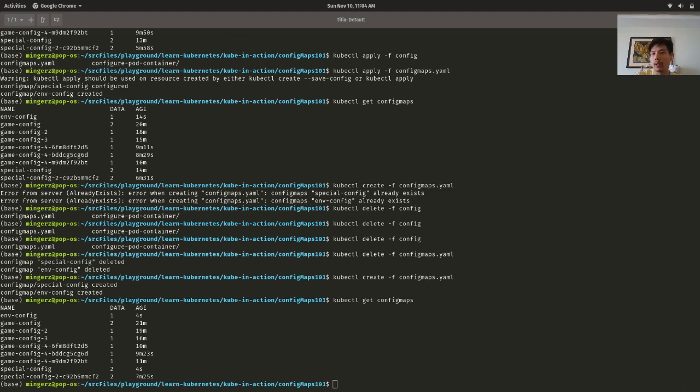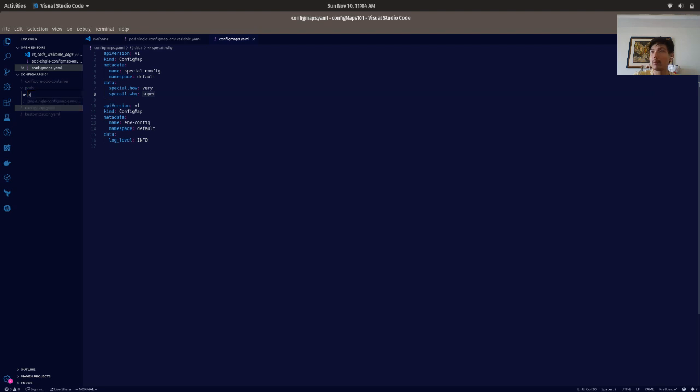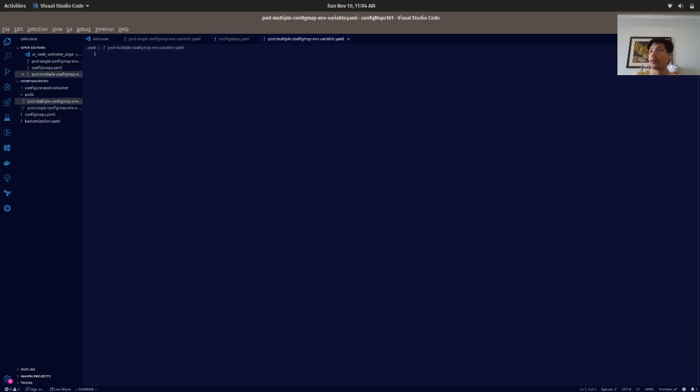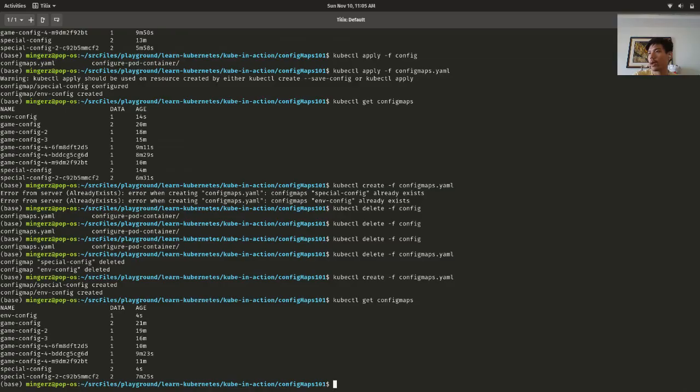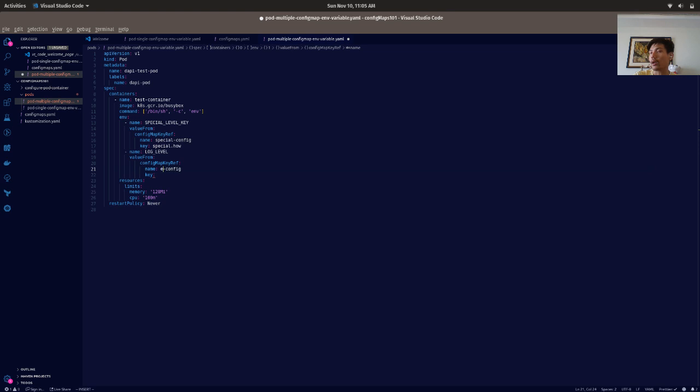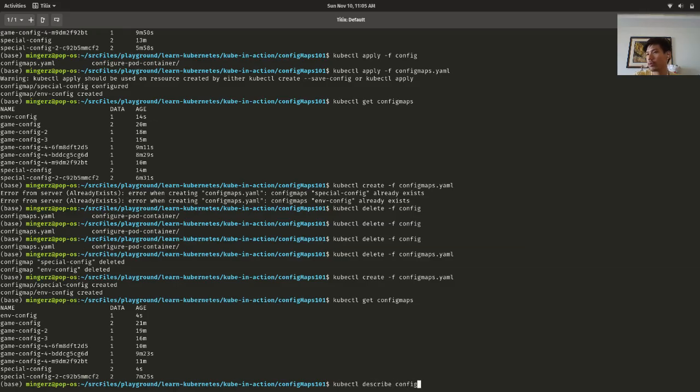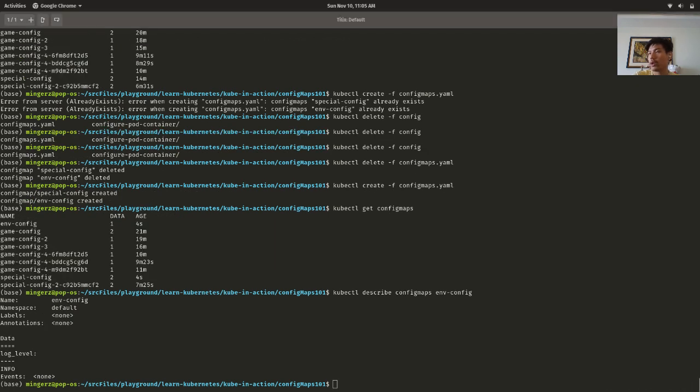Now I set the pod again. Pod multiple config map, config map env variable.yaml. If I just take these and put inside here, but I do multiple config maps, so env value from config map name, key. Oh, I specify another one. Dash name log level, value from config map key ref name special config key. Oh, let's check back. Oh wait, name is env config. kubectl describe config maps env config. Data's log level.